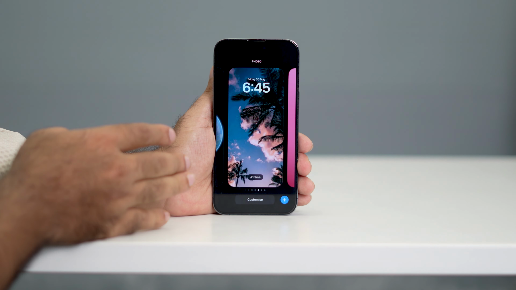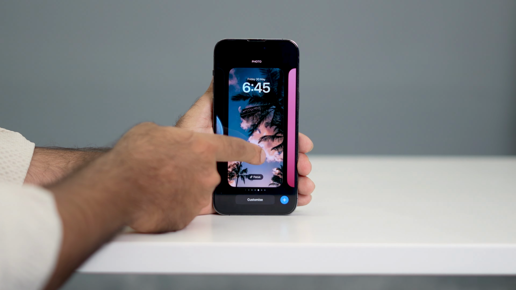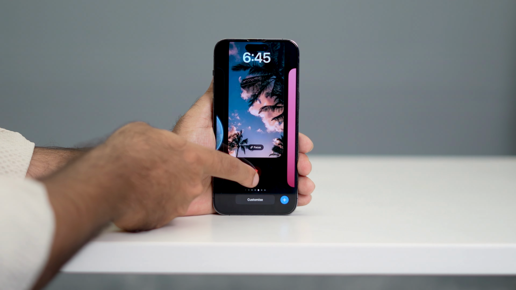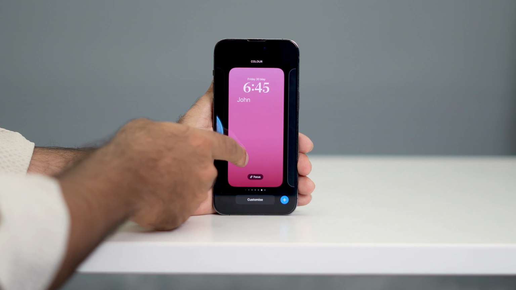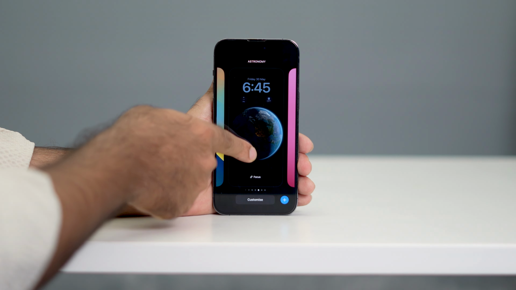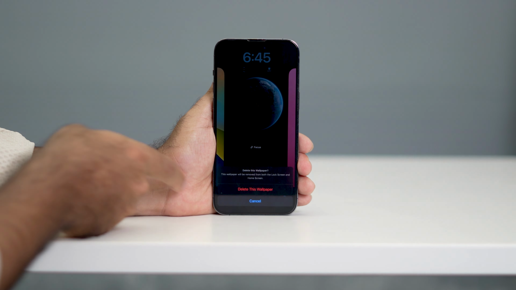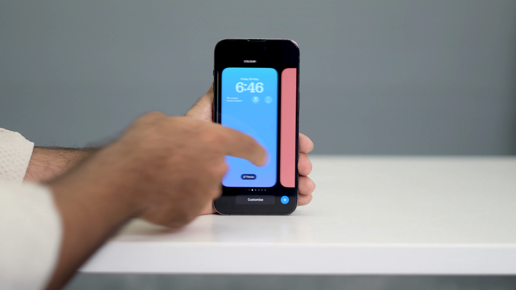All you have to do is, for example, I want to delete this wallpaper. So all I have to do is press and hold like this, and move it upward, go over here to the trash icon, and go for delete this wallpaper. Similarly, if you want to delete this one, just press on it, move it up, click over here on the delete icon and go delete this wallpaper. Similarly, you can do this to any wallpaper that you want to.